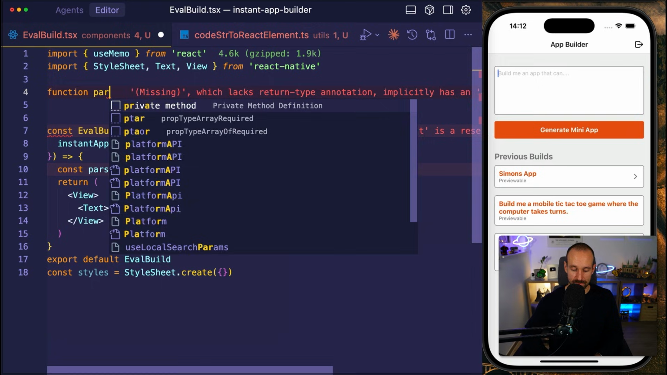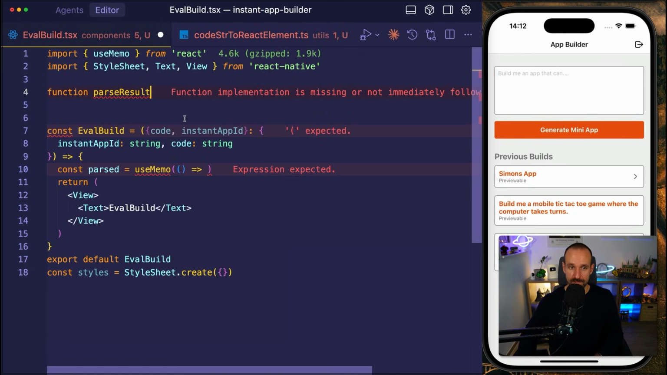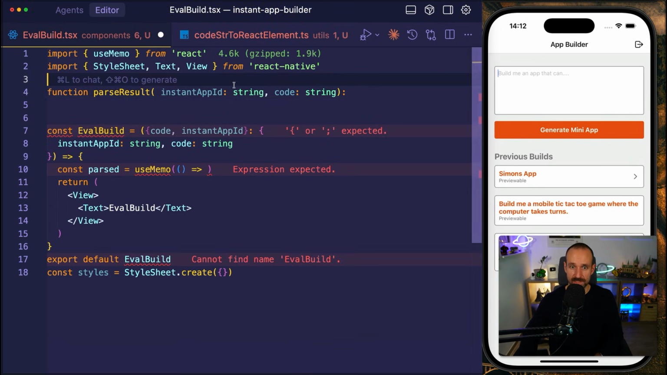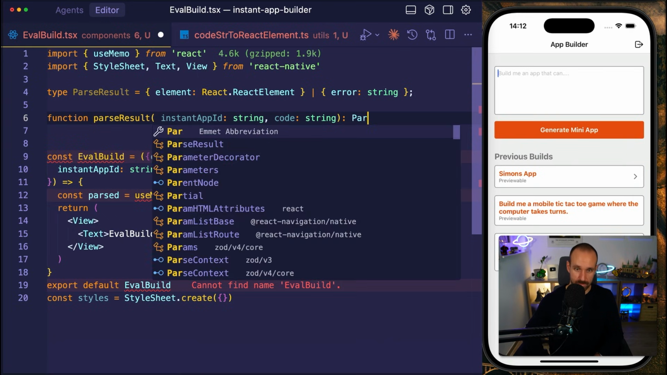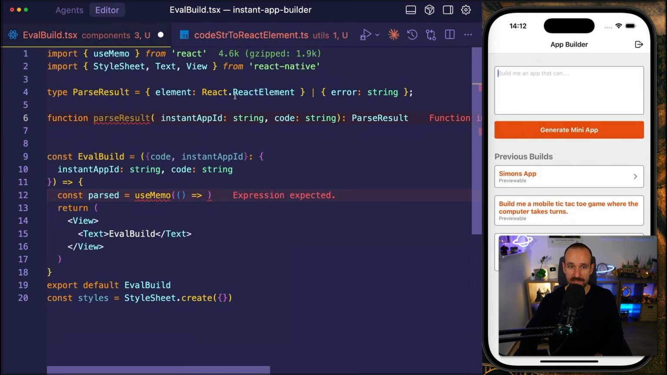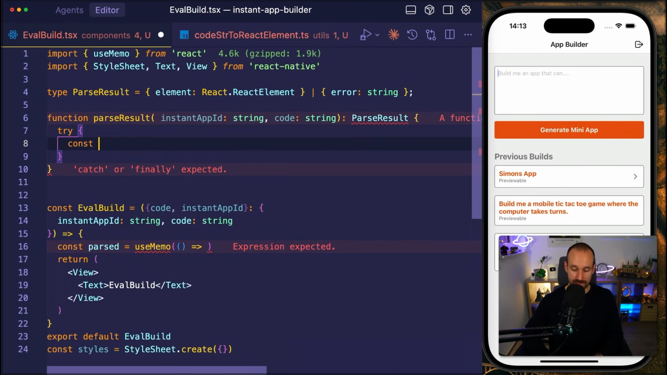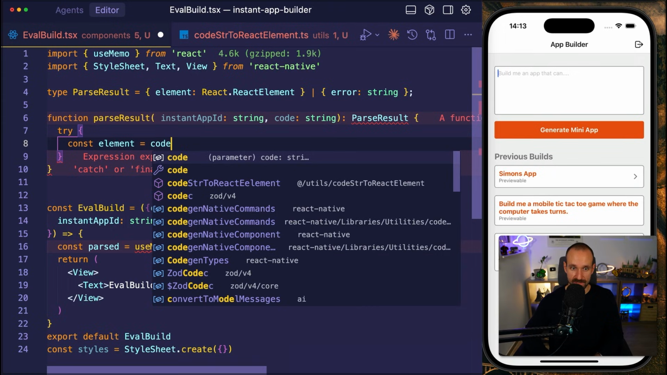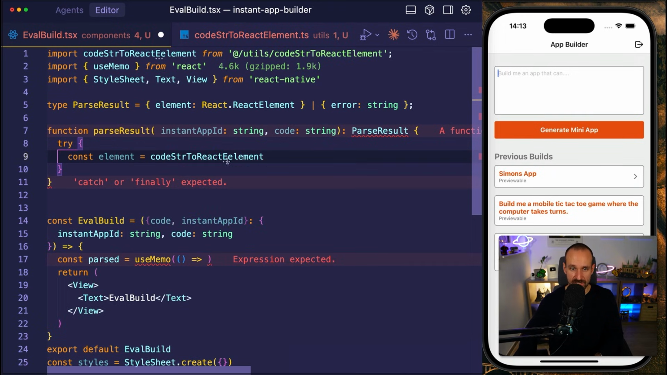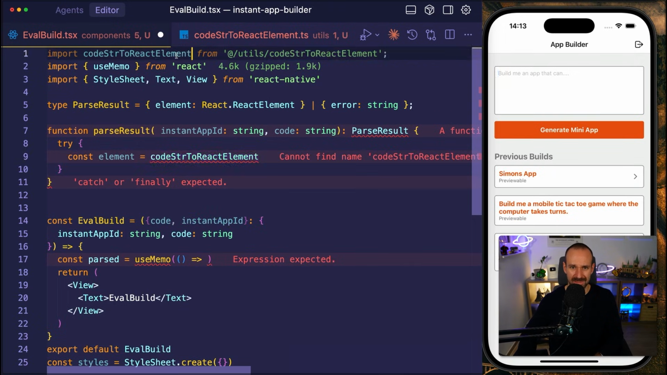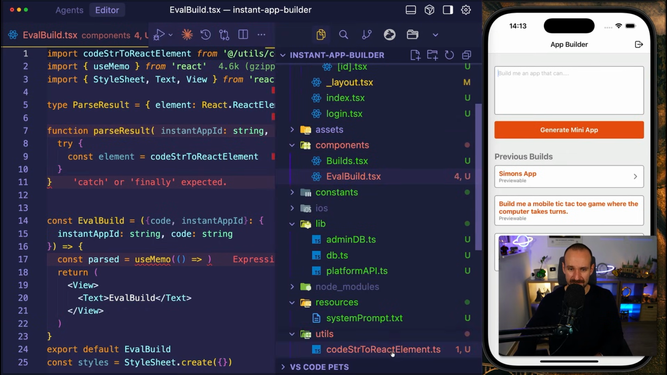And then we have another function up here that tries and wraps our string to code. So here's a function parseResult. That's the one we're going to put into useMemo. This one also gets code and Instant app ID, and it will have a parse result. So this is going to be parse results because this is going to be either a React element or an error. And this will now try to create an element using my codeStringToReactElement. Oh no, I have a typo in there.